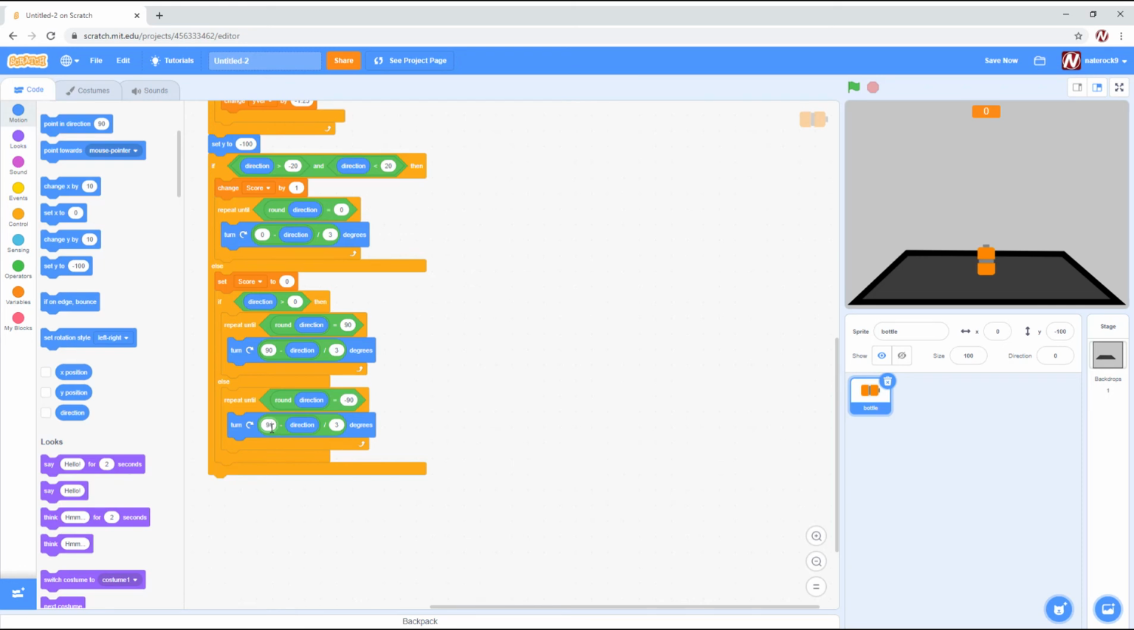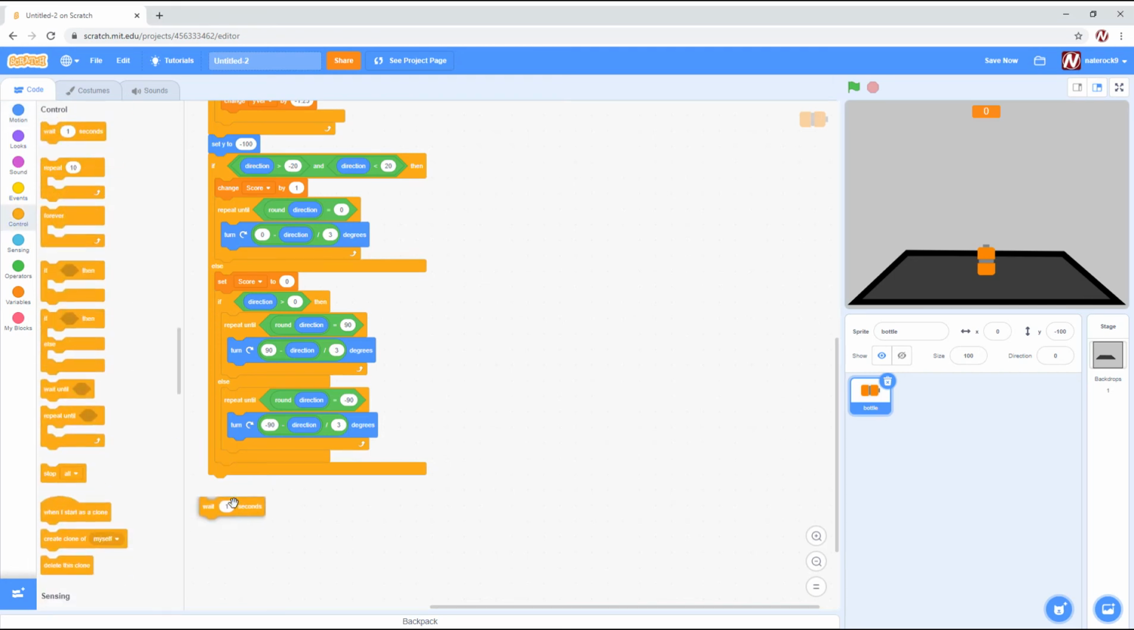So this is basically just like, I don't know really how to explain it, but this is just like making it look like it's actually fully fallen. And now we can wait 0.5 seconds so that it doesn't just immediately pop right back up. And then we do this.